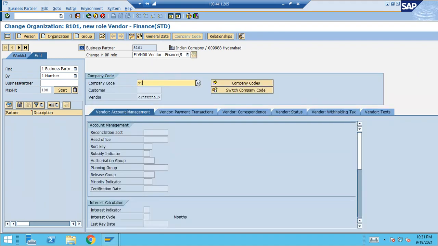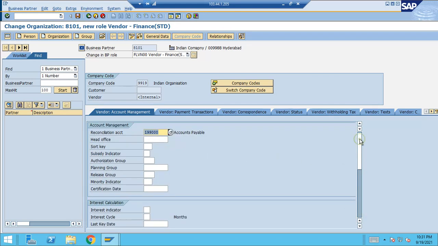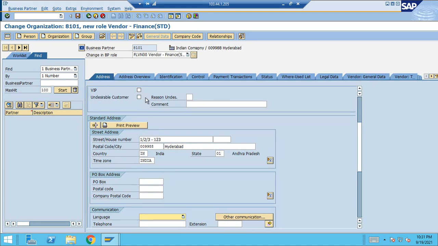What is our company code? 9919. Click enter. So we have received the reconciliation details, which belong to the company code. Specify the required details as per the finance team, such as payment terms, PAN number, and other required details. Specify this and save it. Language EN is mandatory. Okay, got it, and save it.